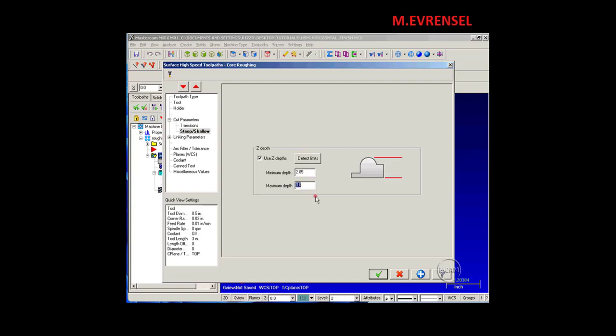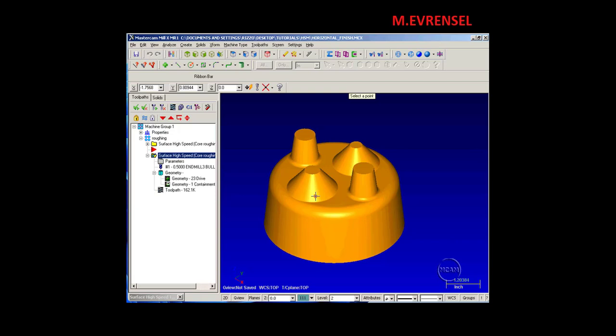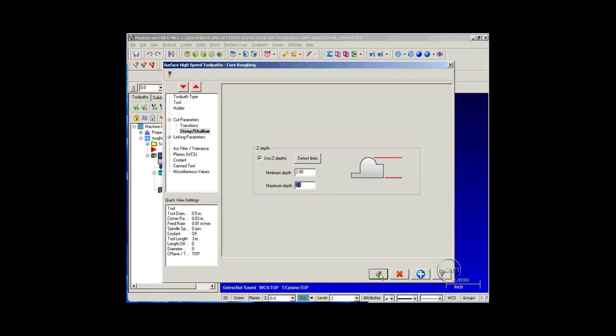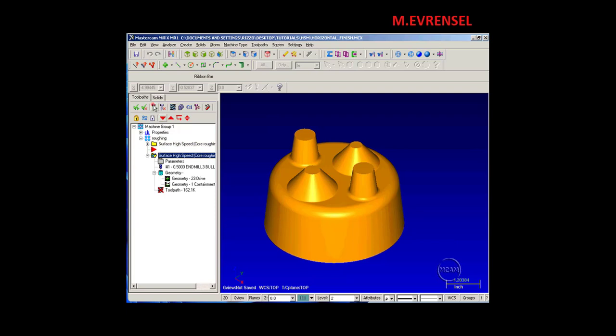For the maximum depth, I'm going to enter Z, enter. Again, I return to my screen to select a Z level. I'm going to select the floor of this. Okay. And now let's regenerate again and see what we've got. Okay, let's backplot that now.